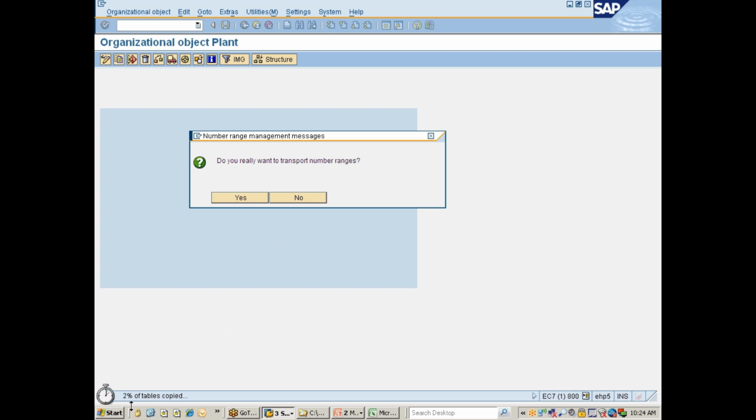Now you see here, in the status bar it says 3%, 4% or 6% tables copied. You know what it is doing? It is trying to add a new entry with 777C in all the tables it has recognized in the previous step.